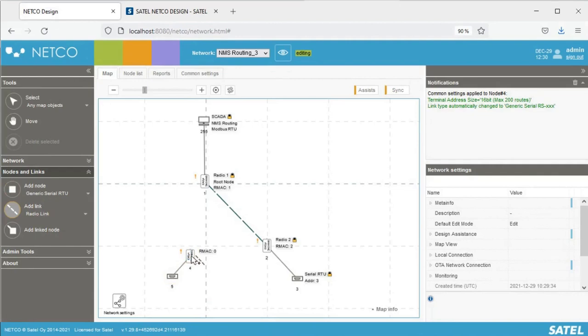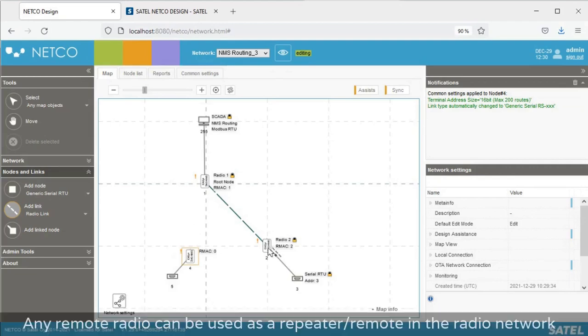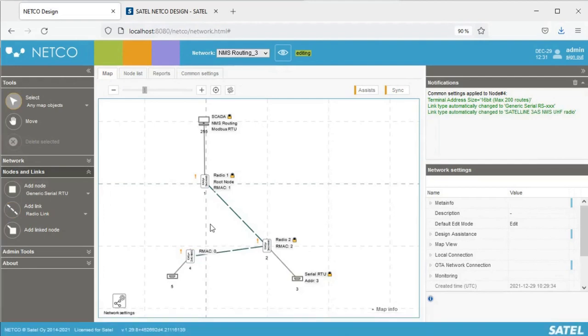Adding radio link by clicking radio, and in this case let's add the link to the remote radio number 2, acting as a repeater station at the same time. Pressing escape in order to remove the small plus sign from the mouse cursor.